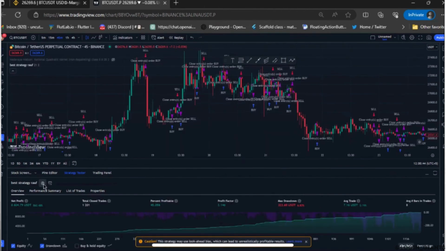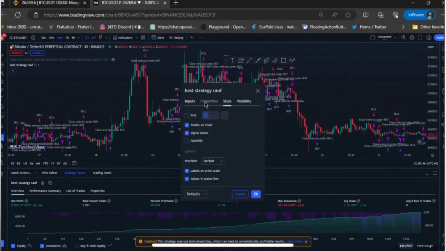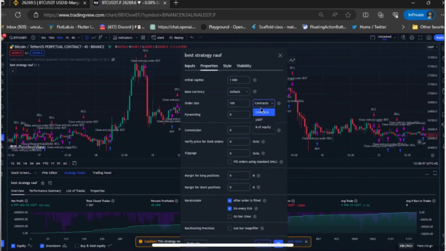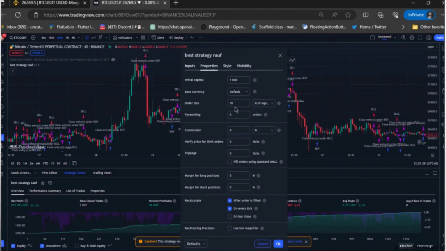Inside Indicators and Strategies, you can select another strategy. Now head over to the section of Properties. And then over here, you can change this to % of equity. You can also change the specific amount here. Well, if you change it to USDT, you can change the amount to 100. After that, click on OK at the bottom.